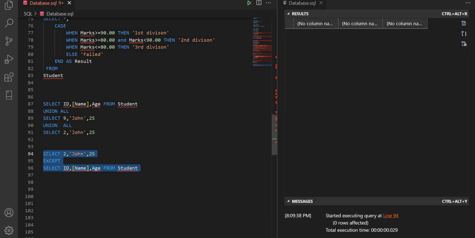Now there is nothing, because the output is the records which are present here but not present here. Since this 2 John 25 is present in this table, that's why it did not return anything.